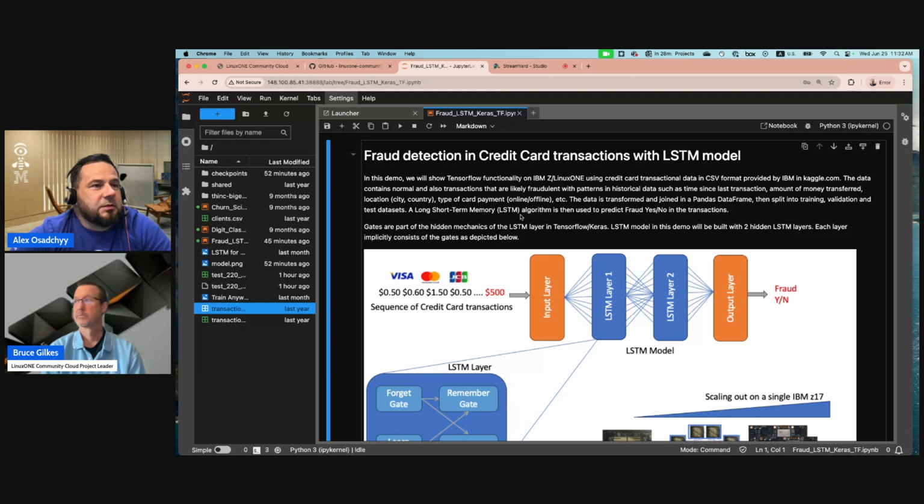And the same CSV file you can actually get from kaggle.com as well, right? It's been published by IBM Research, open sourced. So the same credit card transactional data set is also available up there. Then the data contains some normal typical transactions, but also transactions that are likely fraudulent, or have a fraud label on them.